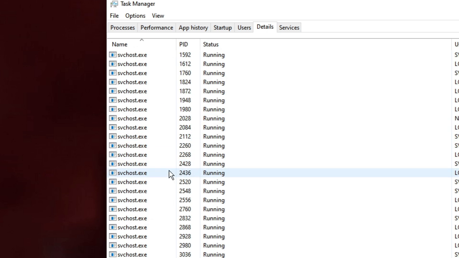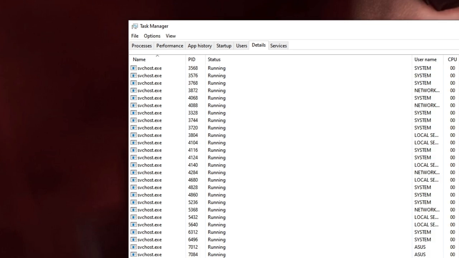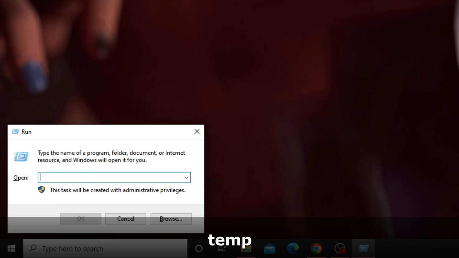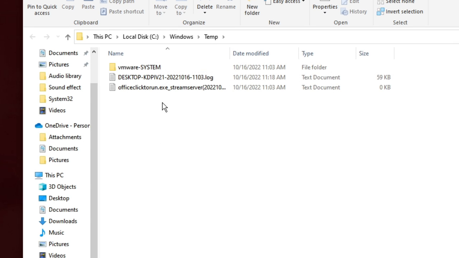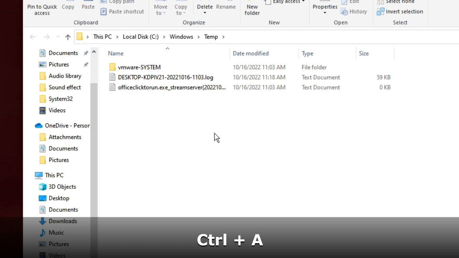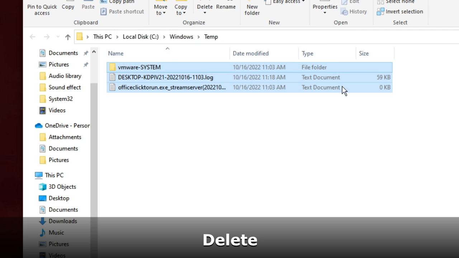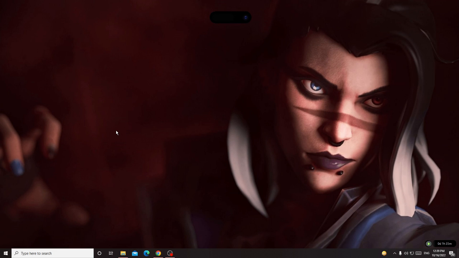Now once done, recheck that there is no other file of Discord running. If running, then close that as well. Once you are done, press the Windows key and the letter R key together to bring up the Run box at the left hand corner, and then here you need to type temp. Then click on OK. Now here you will see huge files, all the temporary files. Press Ctrl A to select all, then press the Delete key to delete them all. And if you get this message, then check the box and then click on Skip. Once you are done, close it. After that, try to relaunch Discord and see if this fixes the problem.